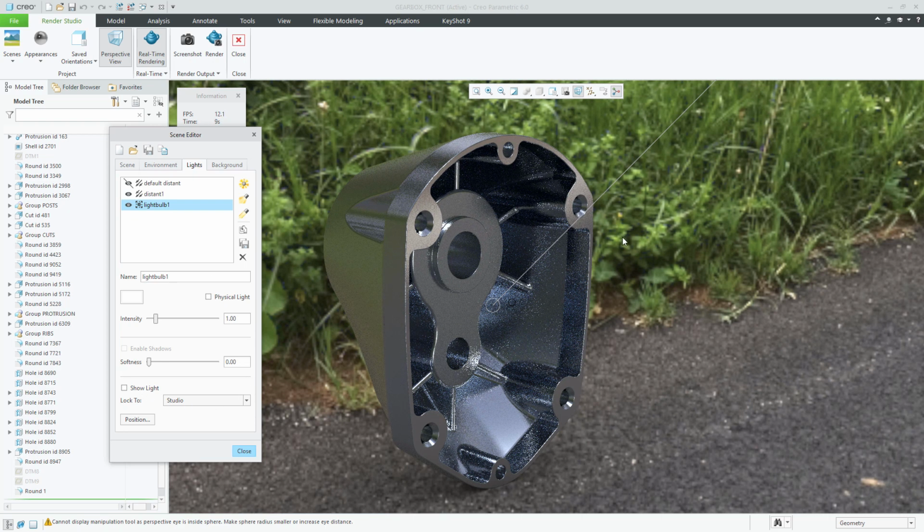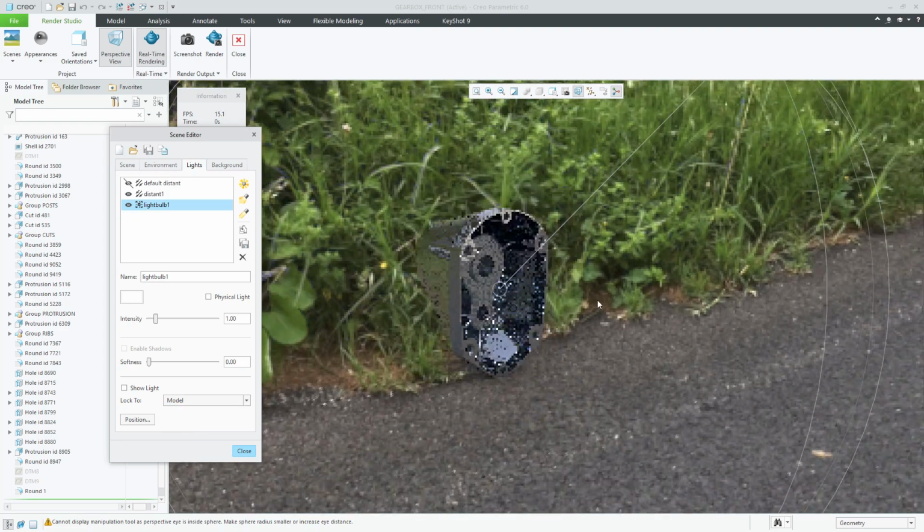If I want to change the position of that, again I prefer to lock these lights to the actual model itself, so their positions are relative to the actual model. That means you can then zoom out or play around with the background image and the light won't change. The light will always be locked to its position relative to the actual part that you're looking at, or the assembly that you're looking at. So I'm going to change this here from studio to model, so it's locked relative to the model.